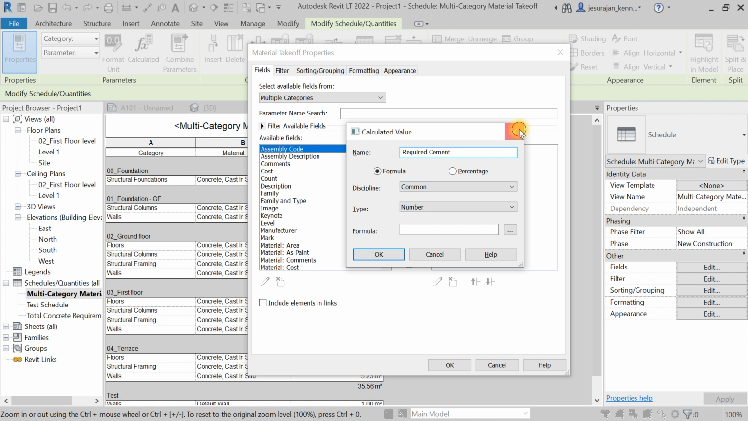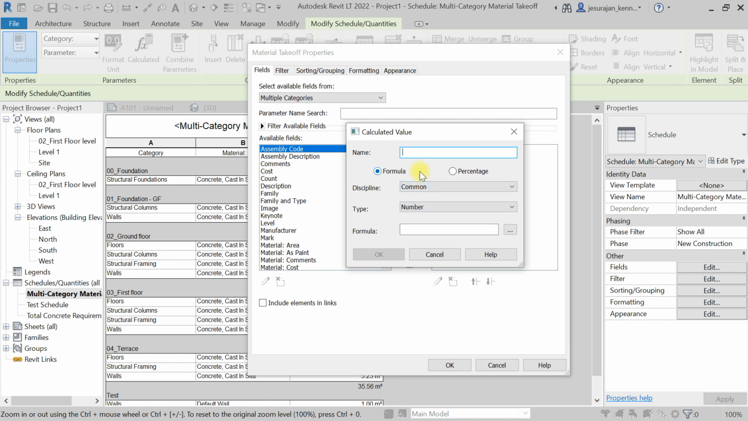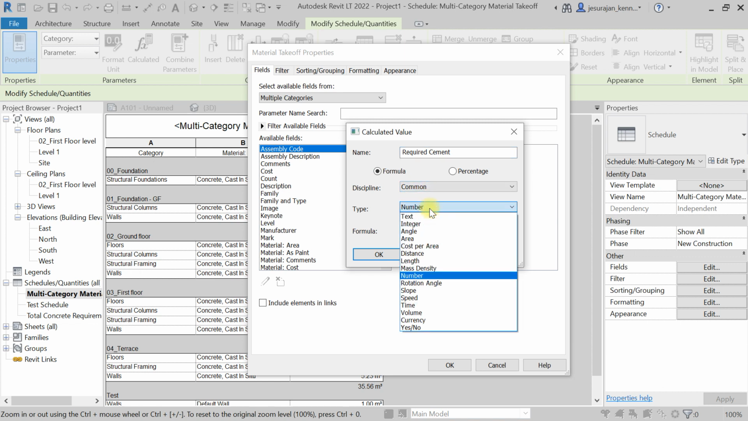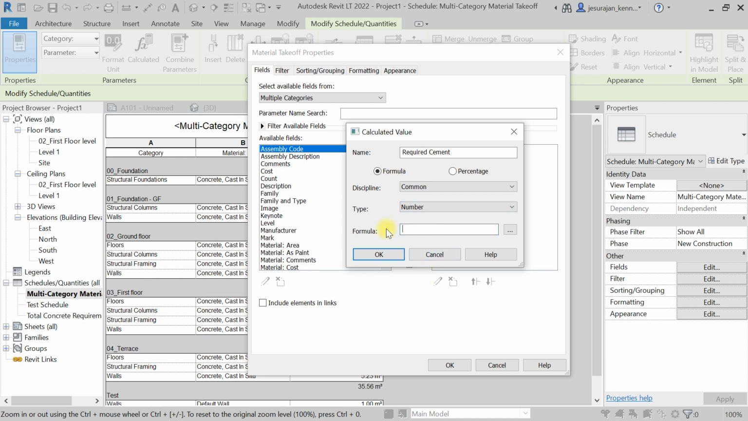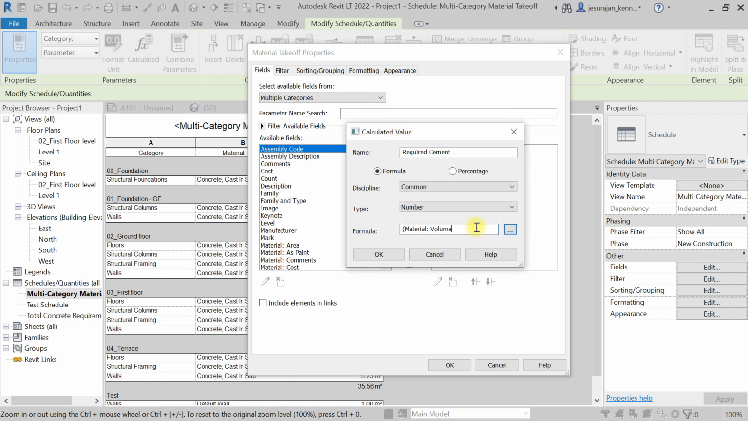So how to add a formula? Click here, add calculated parameter, and name it required cement. Okay, discipline keep it as common, and parameter type number. Before you add the formula, open a bracket and say material volume, because we are going to calculate from material volume, divided by 1, just to neutralize the unit, and say OK.